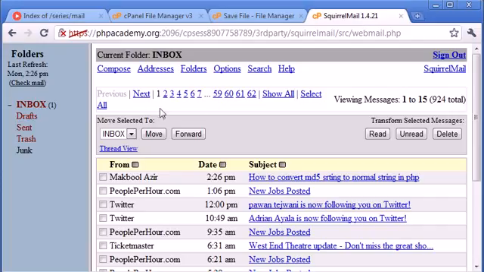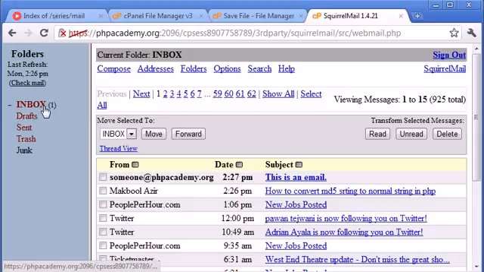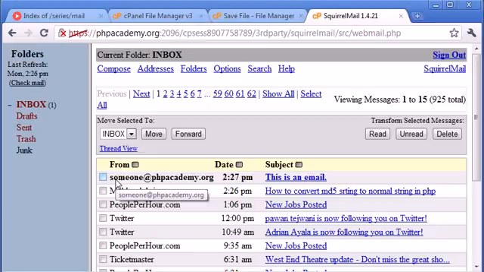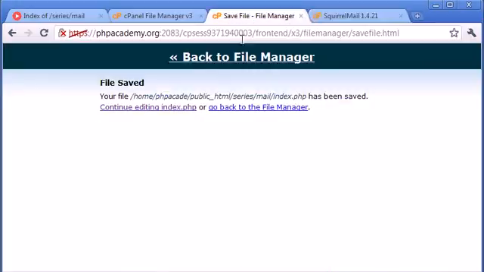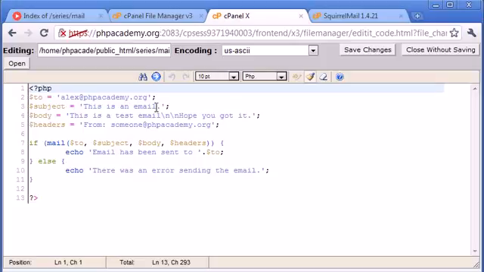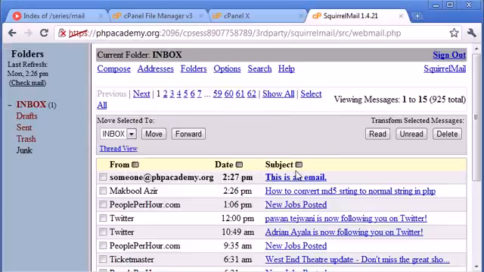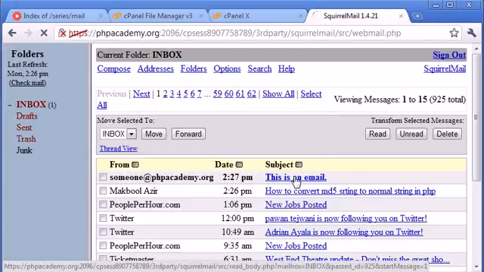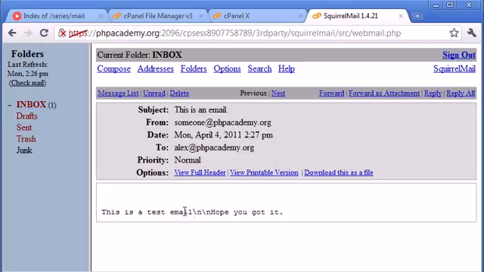Let's go over to my email client and click back onto my inbox. Okay, so you can see in bold that a new email has popped up, and this is from someone at phpacademy.org. Now the subject is "This is a test email", which does correspond to what we specified in our variable here. If we click on it and go in further, we can see that it says "This is a test email, \n\n hope you got it."